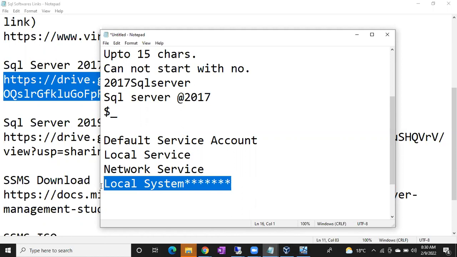The high priority software will use the local system service account, your antivirus, whatever it is. Your high priority software will use local system. No, I don't want this default service account. Chalo, I am going to deploy my own service account. I'll create my own service account.